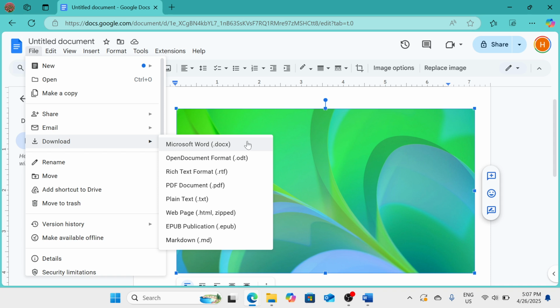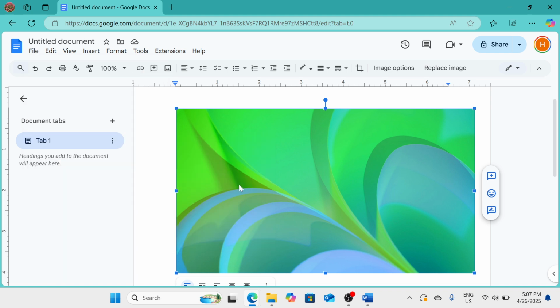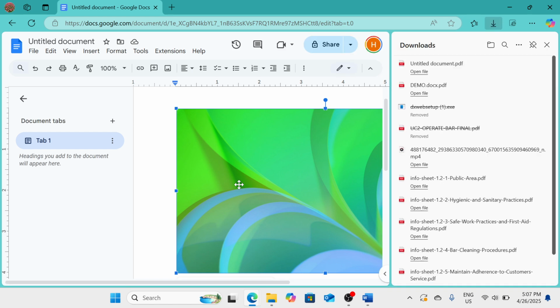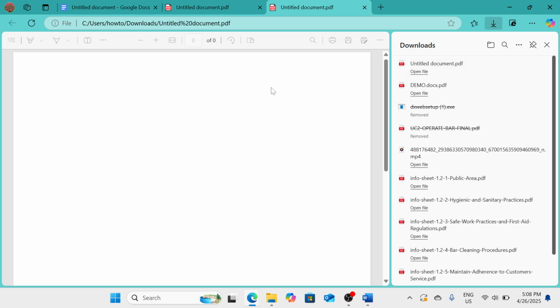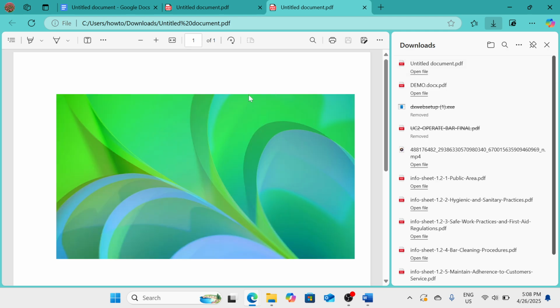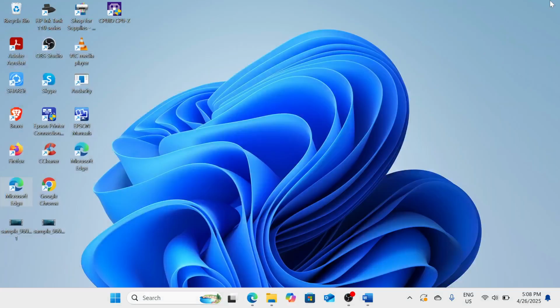You can have the Microsoft Word, the open document format. So I'll be selecting this PDF document since I want this image to be converted into PDF file. So once you click on this one, it will start now downloading for the PDF version. So once you click on this open, you will now be seeing the PDF file from the image that we have just converted. Okay, so that's it. That's how you're gonna convert an image to a PDF file.